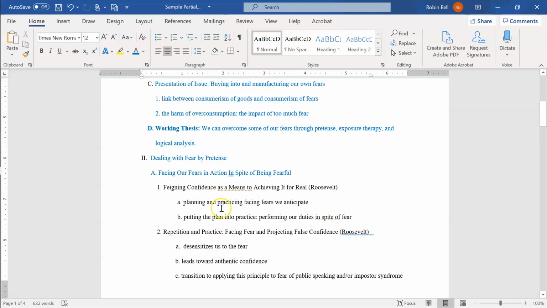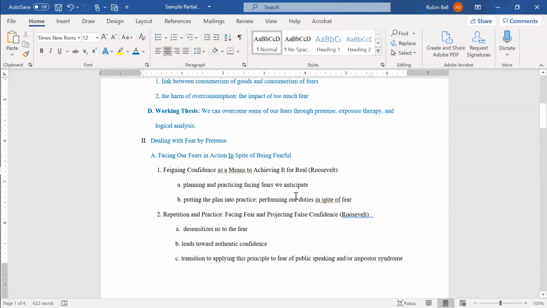So I'm going to bring in these points from Roosevelt, and he talks about feigning confidence as a means to achieving it for real. So he advocates for going in there and doing the duties that you need to do, acting like you are courageous or whatever, and that will allow you to do the things that you need to do. And over time and repetition, he claims that that will eventually turn into a more genuine, authentic kind of confidence, instead of just the fearfulness. And then he talks about the repetition in practice and the benefits of that, how it desensitizes us to fear and leads toward authentic confidence.